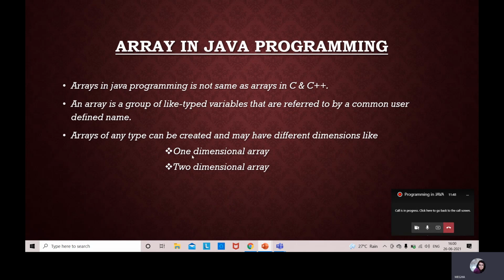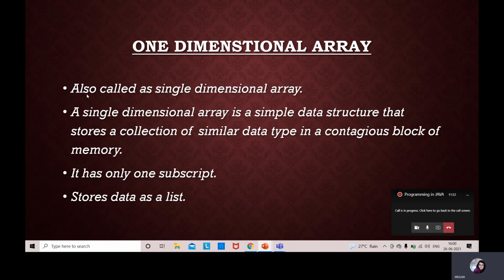So next, the one-dimensional array is also called a single-dimensional array. A single-dimensional array is a simple data structure that stores and collects similar data types in a contiguous block of memory. It has only one subscript. Data is stored in the form of a list.